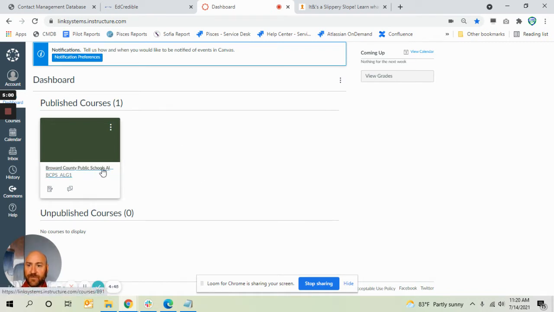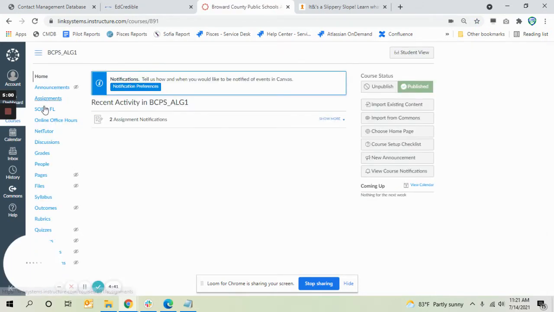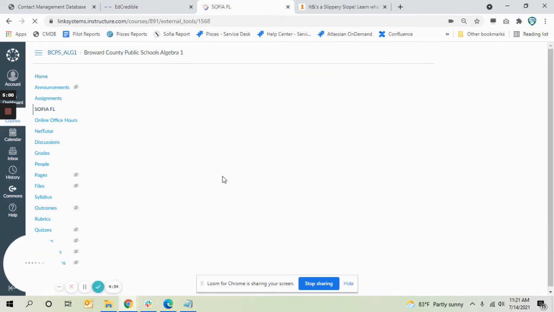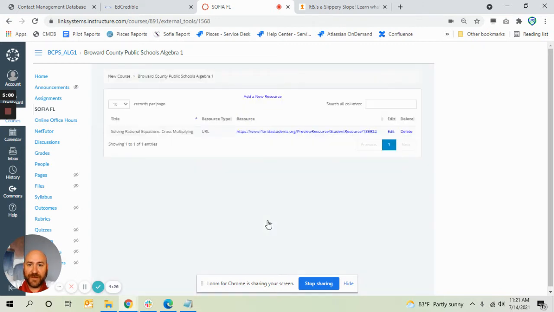So as a teacher, I'm going to click on my course for Algebra 1, and then on the left-hand side, I have a Sofia button that I'm going to click on next, and that's going to take me to my dashboard in Sofia. So I can add learning resources by going down to this bottom button.